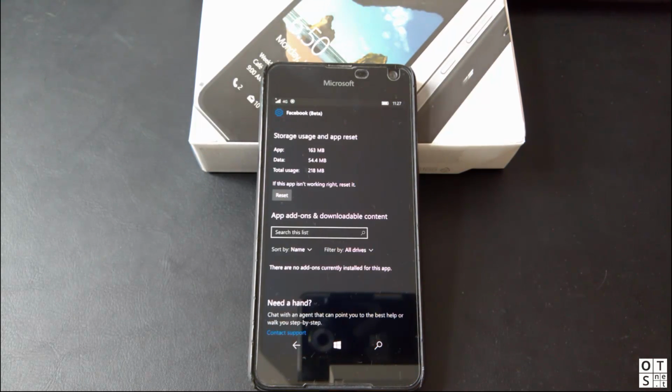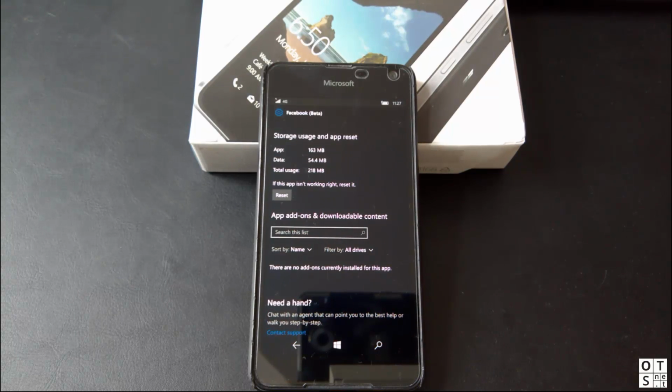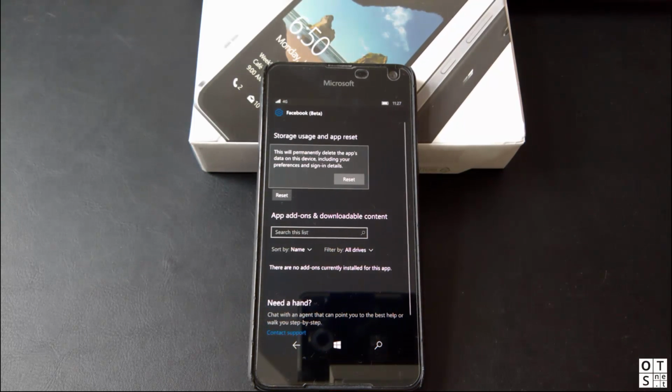It again takes a bit to load up. And then you can see what the app is using on storage. The app itself has 163 megabytes. Data which has been saved from the app is 54.4 megabytes. So the total usage is 218 megabytes, and if you are experiencing any problems with the app, you can simply reset it.